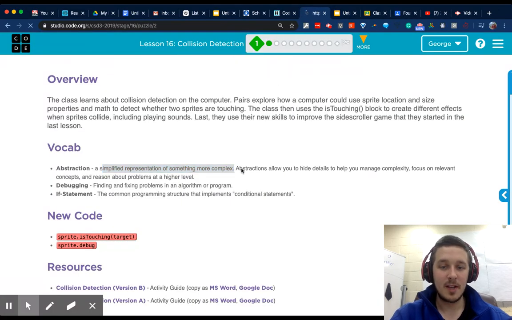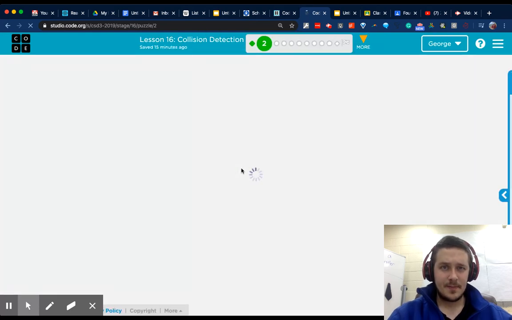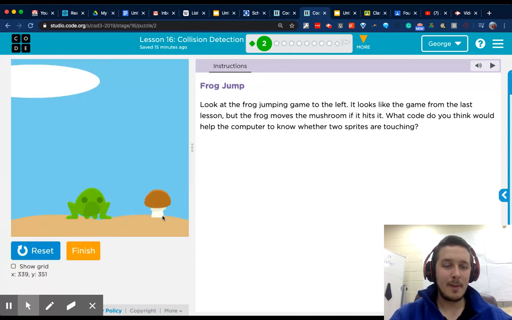Moving on to our sample game here. So this is like the game we made yesterday. But look, now the mushroom, when it hits the frog, it changes its animation. So we're going to learn about that.